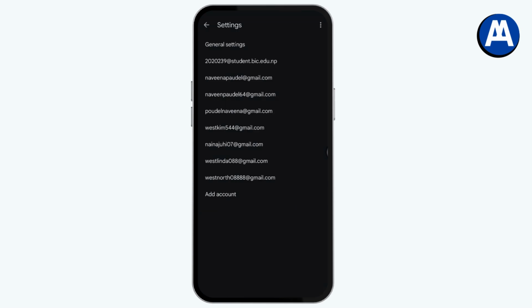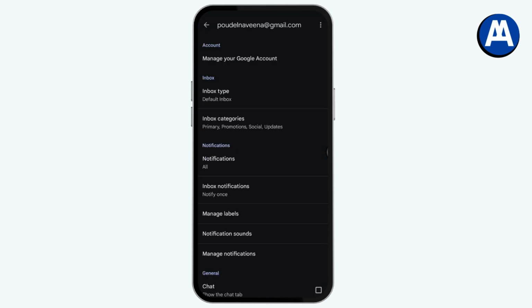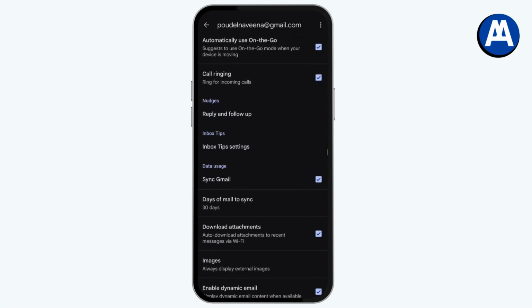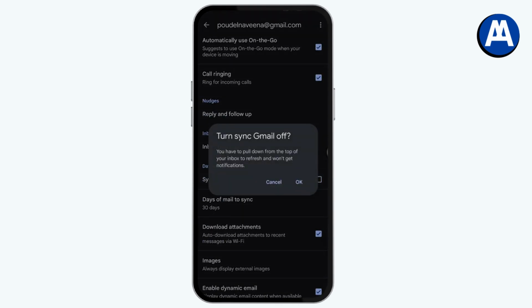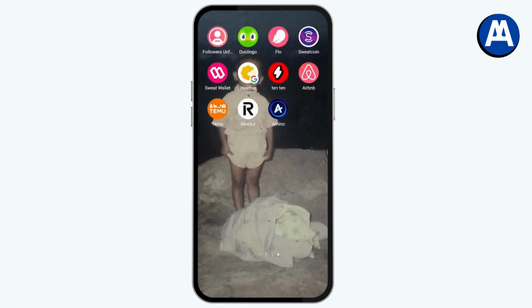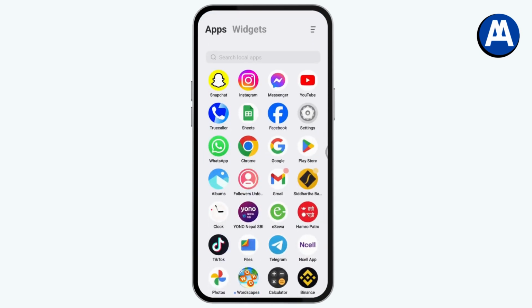Now choose the specific email account in which you're facing the problem. Scroll all the way down and here you will have the sync Gmail option. So uncheck that box and then tap on OK. After that, remove everything from your background and then restart your device.